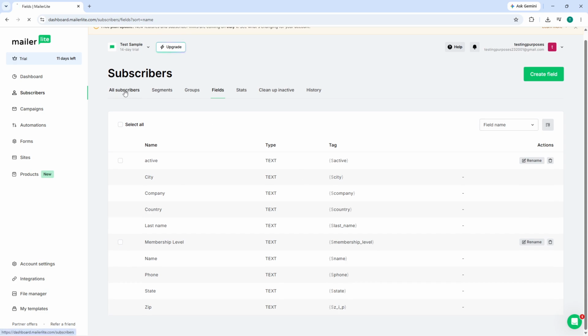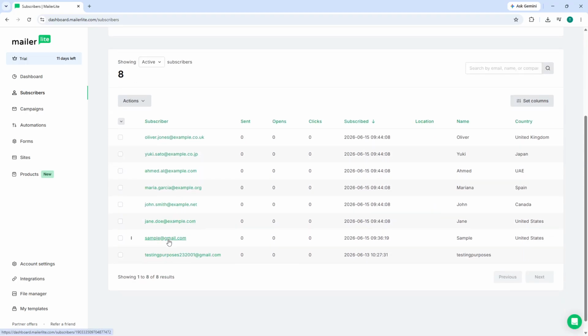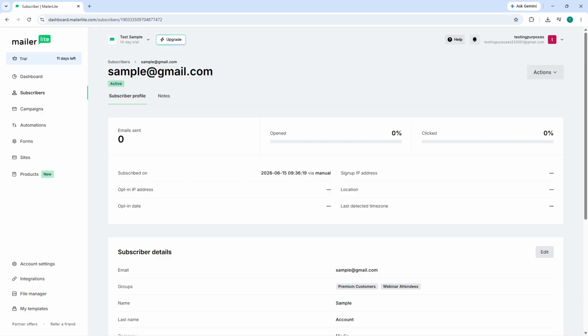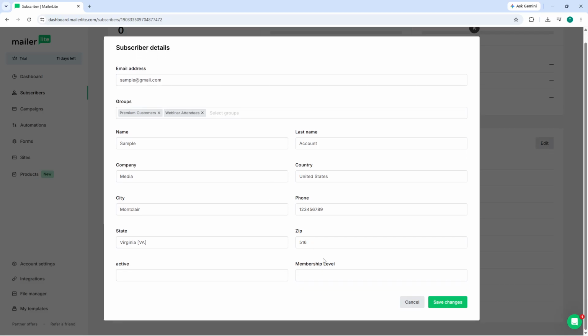Once it's confirmed, we need to make sure it works in practice. Go back to the main subscribers list and click on any subscriber's name or email address to open their profile. This is where you can see all the data stored for that person. Scroll down through their profile fields, and you should now see your brand new custom field sitting there, empty and ready for input. Let's test it out.